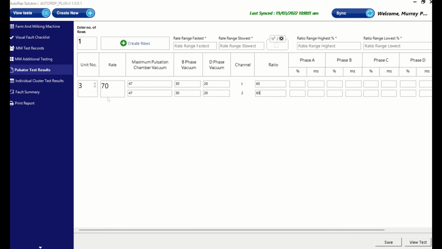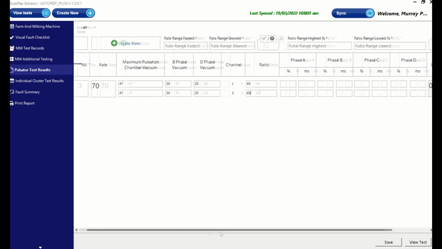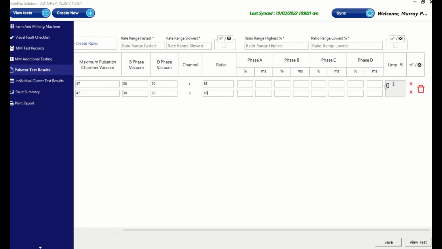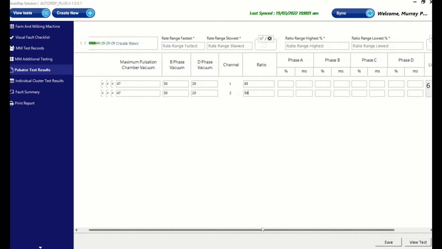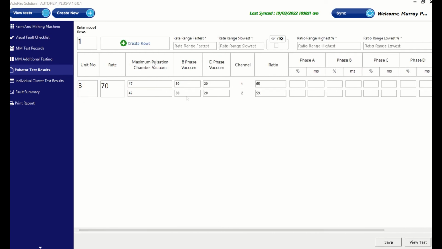I think it's based on that rate. I think it's too high. It's also calculated the limp. So if I change side 2 to 60, you'll see the limp has changed. If I change it to 59, it's changed again. So it's automatically calculating the limp. It's looking at the standards for this pulsator that are in the standards book and comparing my reading against that pulsator's standards. So we can instantly see there's a reason for the fault for that pulsator.